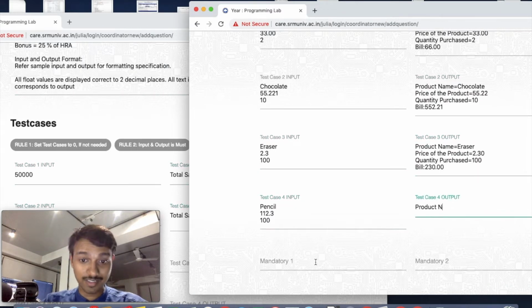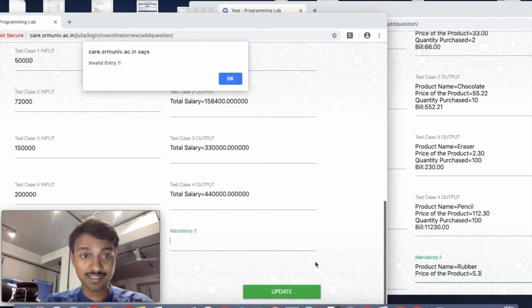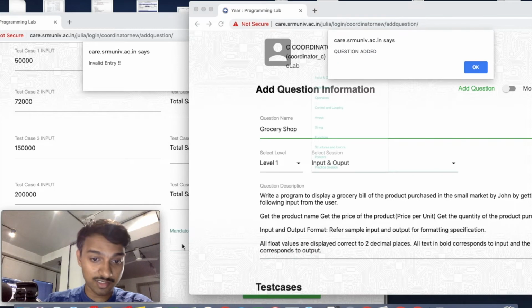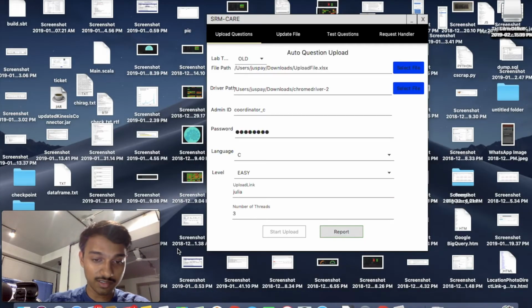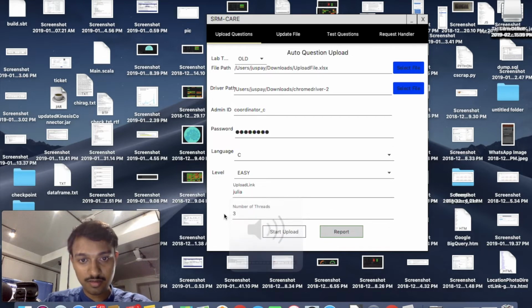Actually, I'm recording the second time. The first time it didn't record, so I'm less interested this time. For this invalid entry, the mandatory test case was not there. Salary calculator is not added. Question: grocery shop is successfully added.